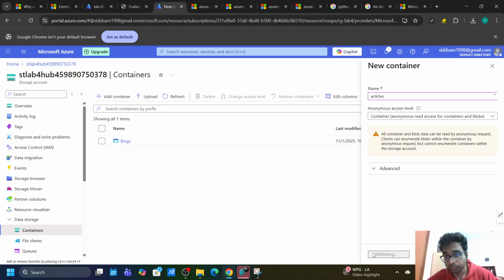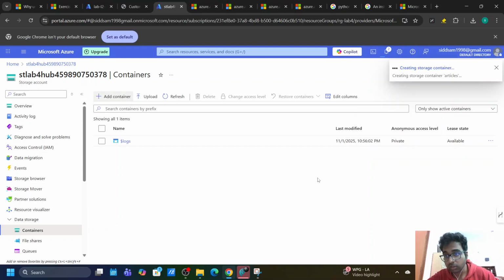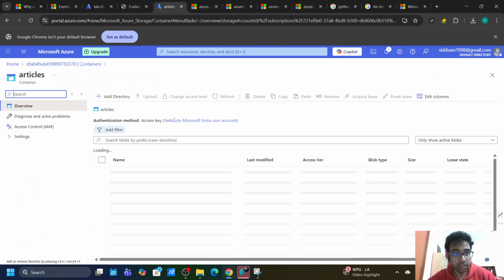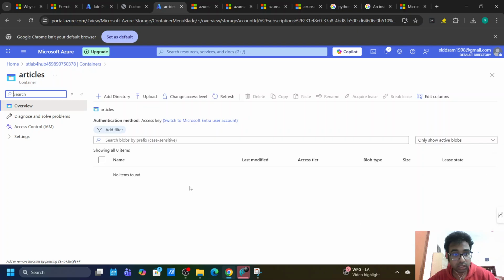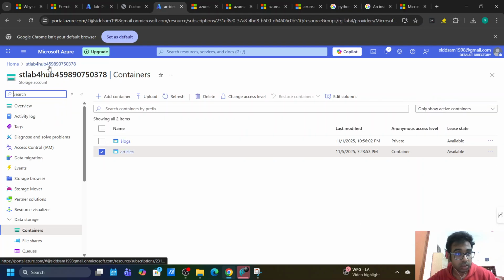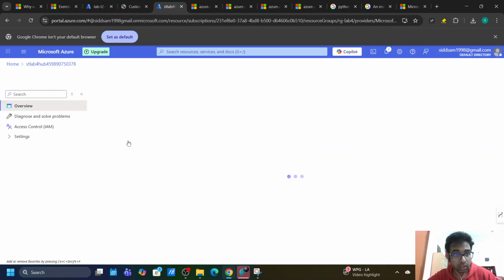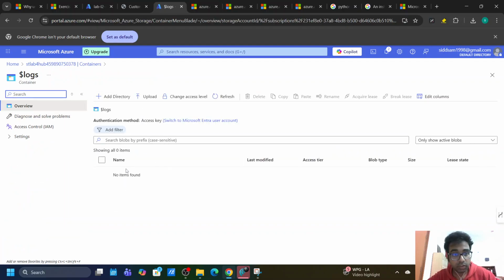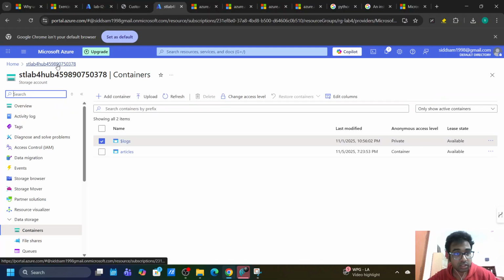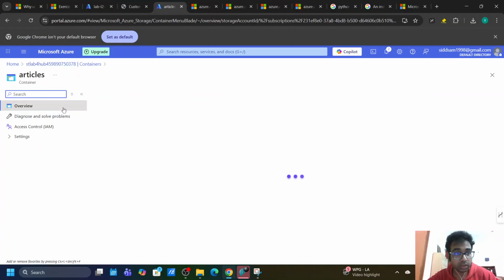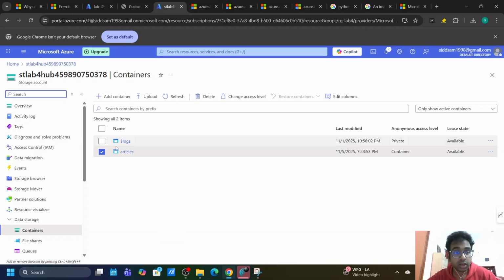Let's create this. It's creating this storage container, articles. So it has been created. Right now there is nothing inside this articles container, but you see, in this logs container, which is from a previous file, also it's empty. But this is the container that we will use with our project, right?